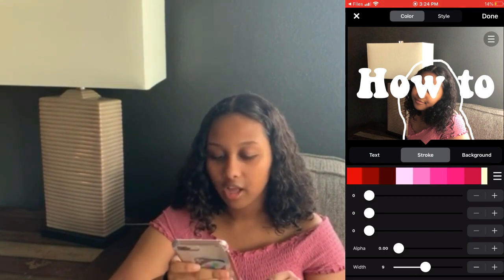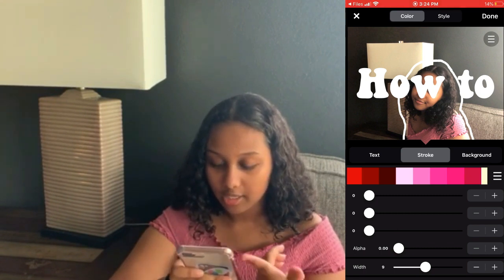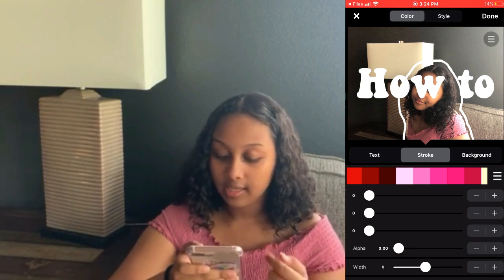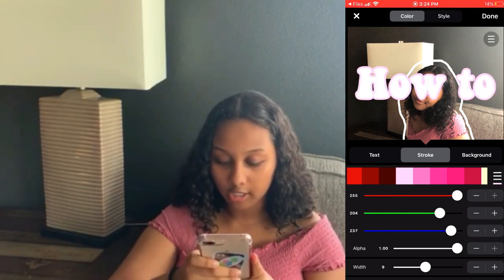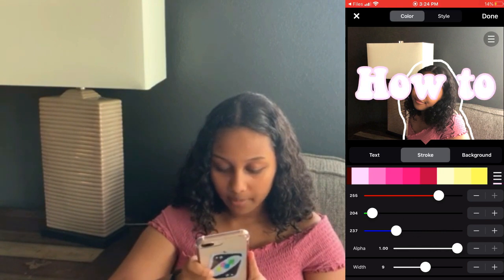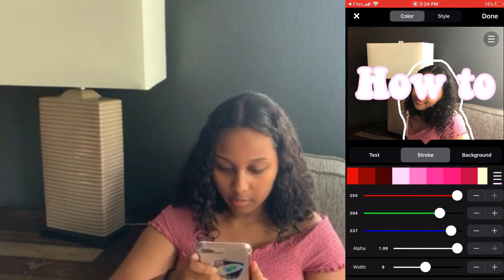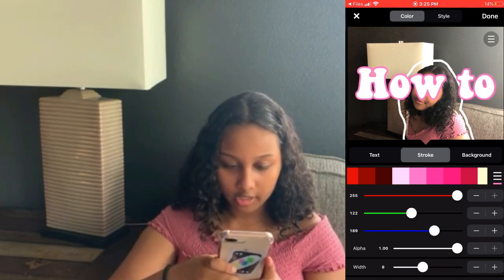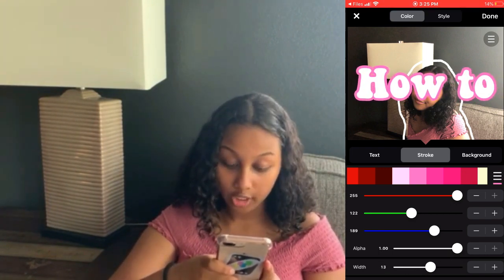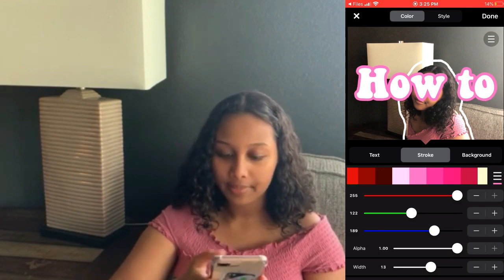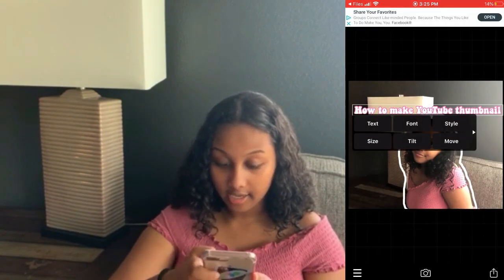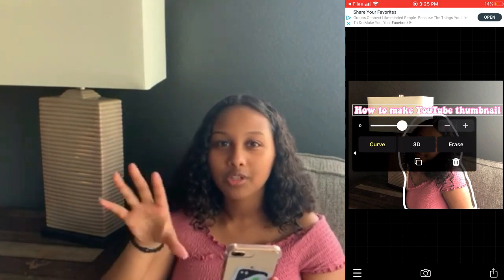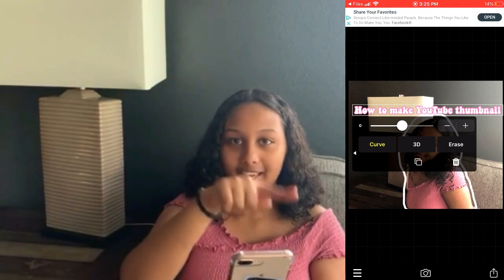I like to pick the colors based off of what's in the thumbnail. As you can see, the color that's popping in the thumbnail is my shirt, because it's pink. So you go on to pink and click whichever you want. I think I'm going to go with this one, and you can make the borders as thick as you want. Make it around this thick, click done, and then go over here and click curve, because when you look at other YouTubers' videos, it's kind of curved like this.